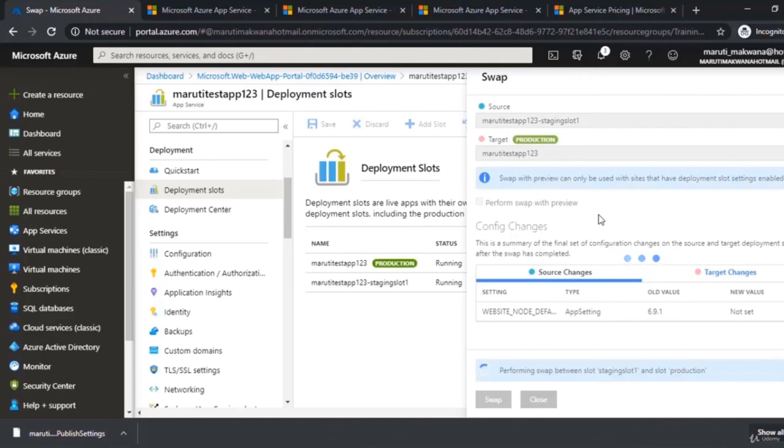The code will be switched from here to there, but the connections of both the things, suppose if you have connected any database or any particular storage or something like that, you have to take care of the storage connections and the database connections independently. This is all about the deployment and the development slots, and that's why we have multiple slots available for this.